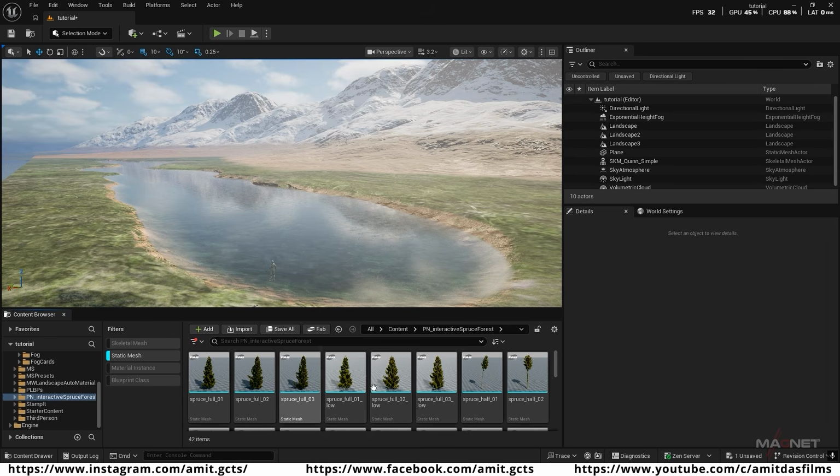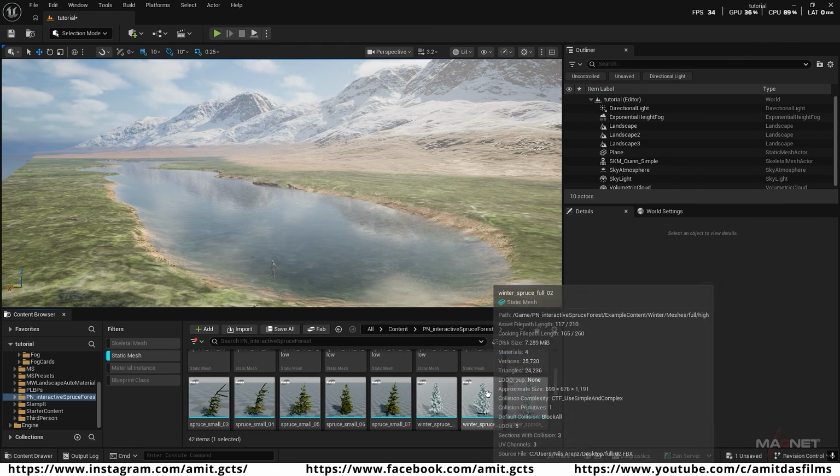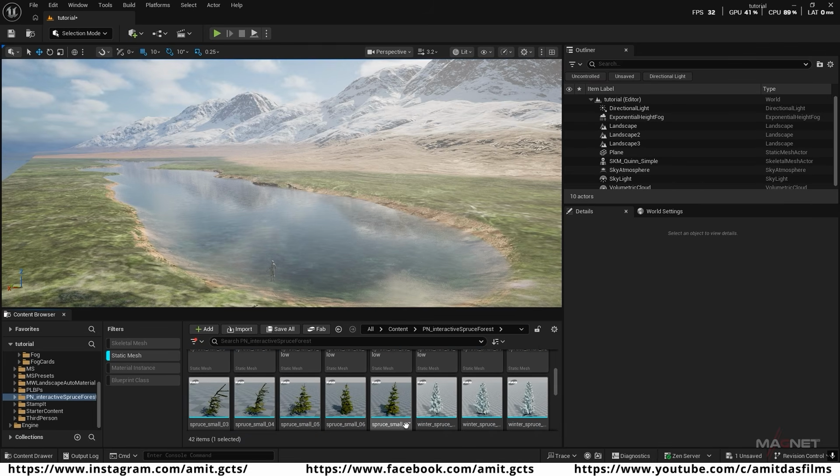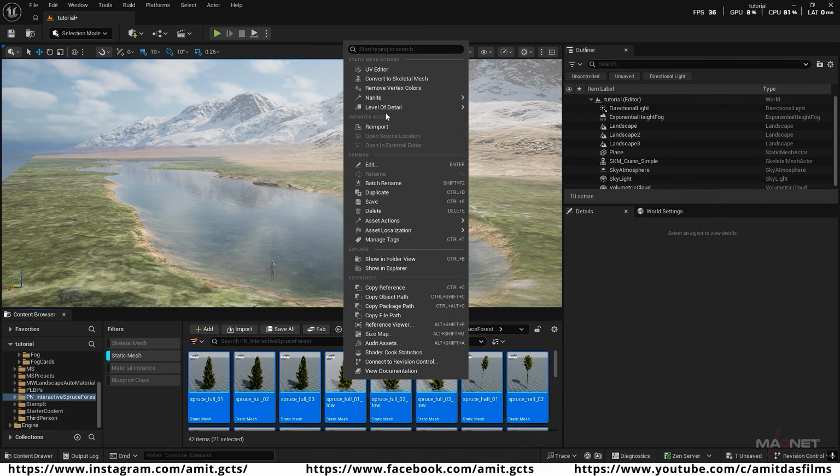So first we're going to convert them into a nanite mesh. So we're going to select them all. So we're going to select the first one. Then we go down. And then press and hold the shift key and just click on it to select all those trees here. Then right click. Go to the nanite. And click on this enable nanite.